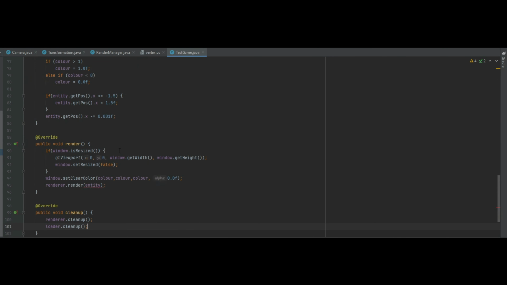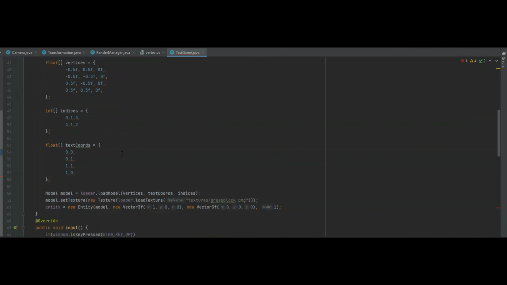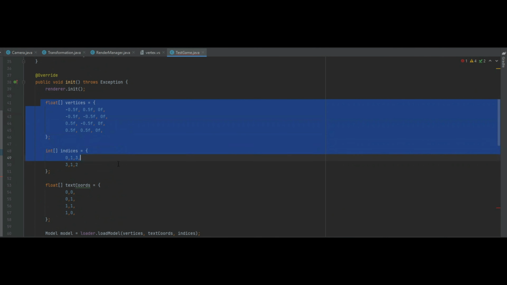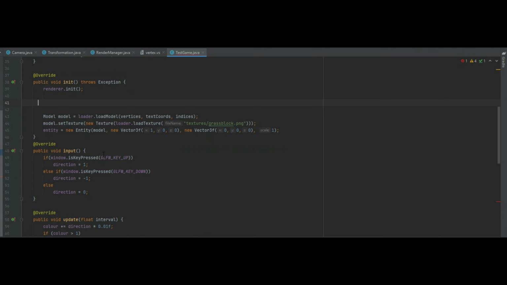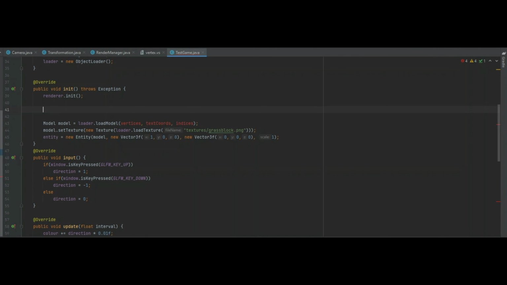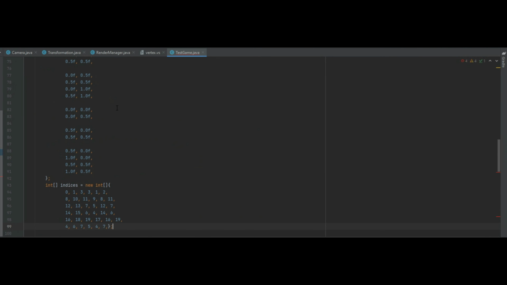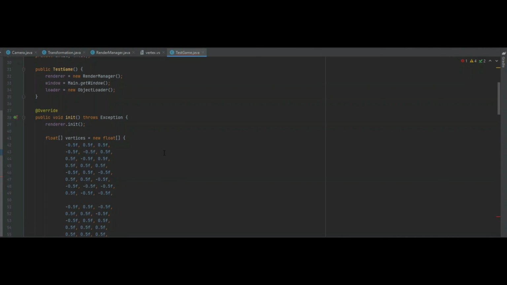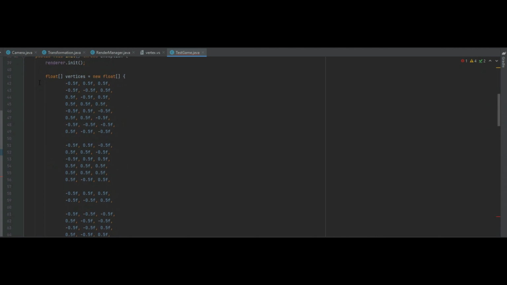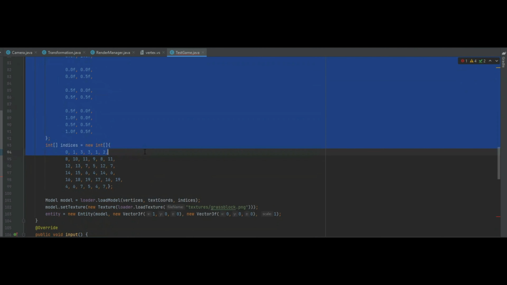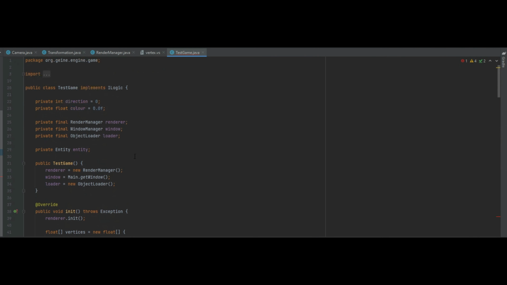So back in our test game, we have got the error in the render, but we'll get to that in a moment. We can get rid of all three of these, and I'm going to have a new list of values here. It's extremely long, so I will add that into the description down below. If you just copy that and paste it in here, that will give you a rendering of a cube, and you can see how long that information is.